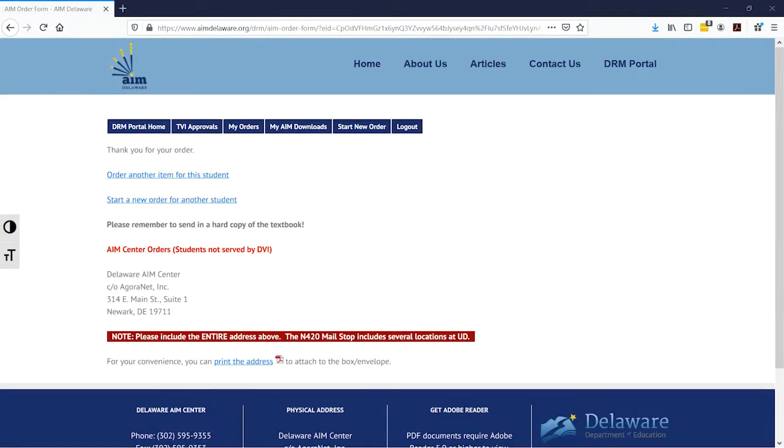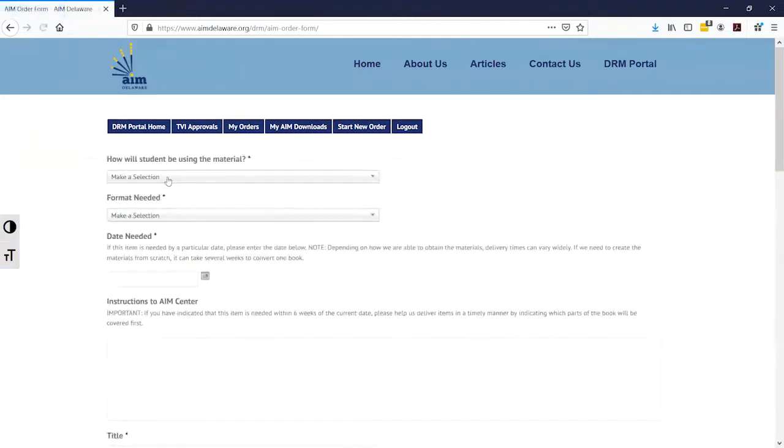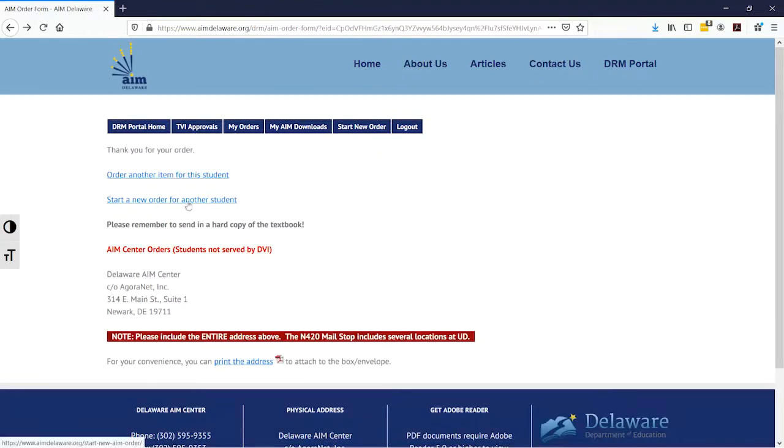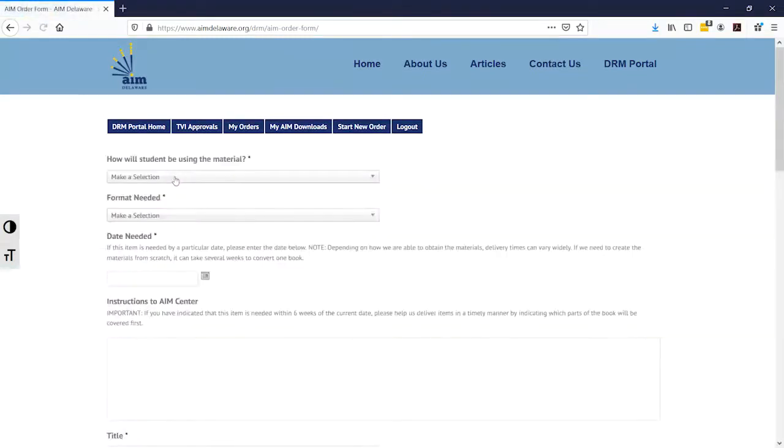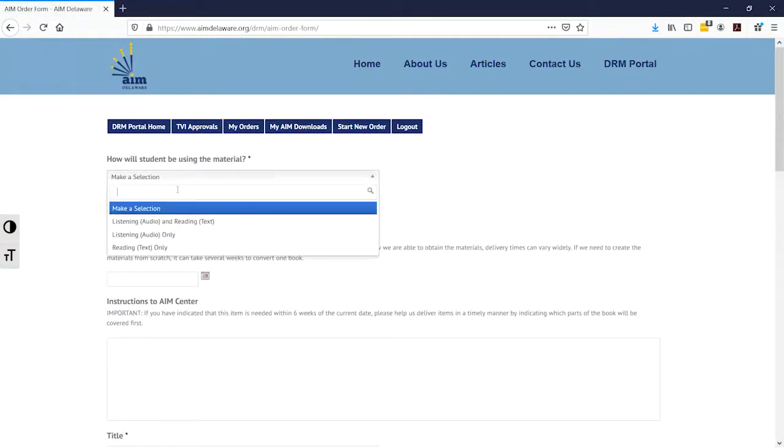This will bring you back to the Start New Order page, and you can see here that you will be able to order another item for this student. And if you click on this, it skips the student information because it's the same student and brings you right to the book information. Whereas if you start a new order for another student, it will bring you to the place where you have to enter student information.